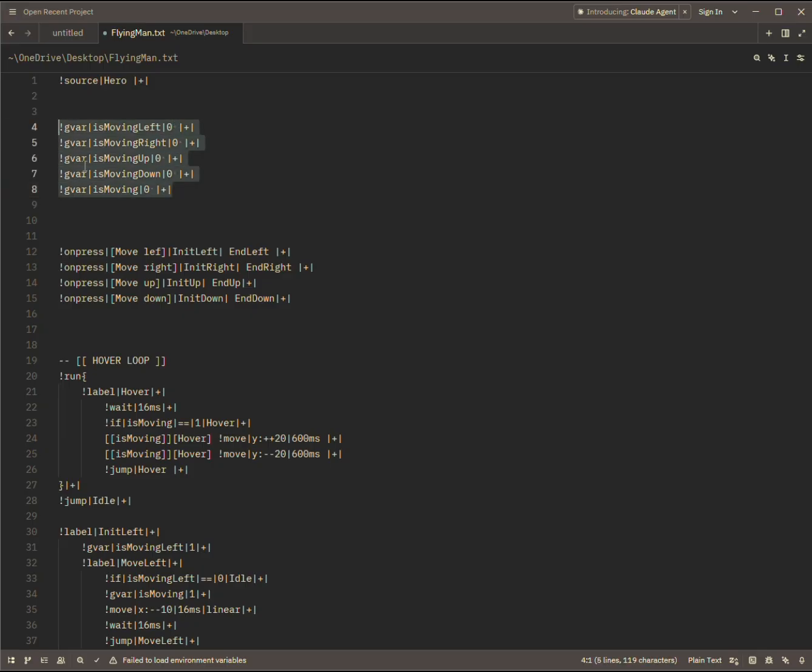And yeah, this section is just creating global variables for the movement: moving left, moving right, moving up, and moving down. And we also have isMoving, which is used for the hovering effect. In this case, the way a hovering effect works is that it checks if the moving is set to 1. If it is 1, that means the player is moving, so we're not going to execute the hover effect. So yeah, that's how that works.